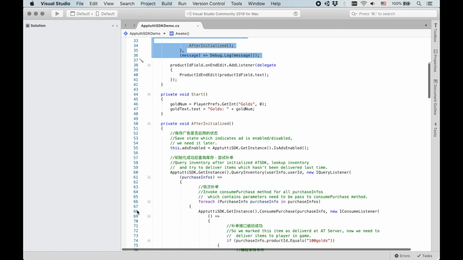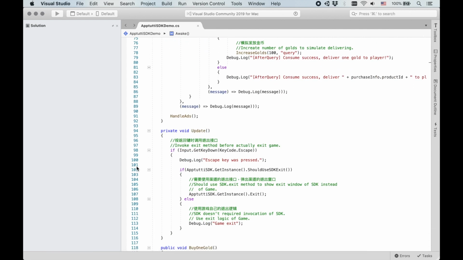Some channels have their own logout screens, and to call them, you'll first have to call some exit interfaces. These are highlighted on screen right now.